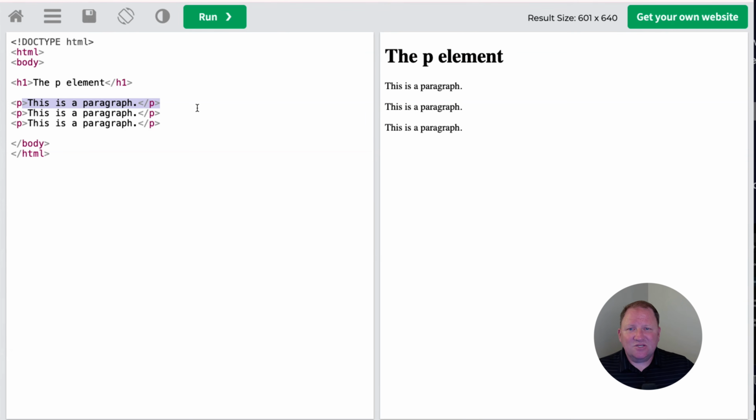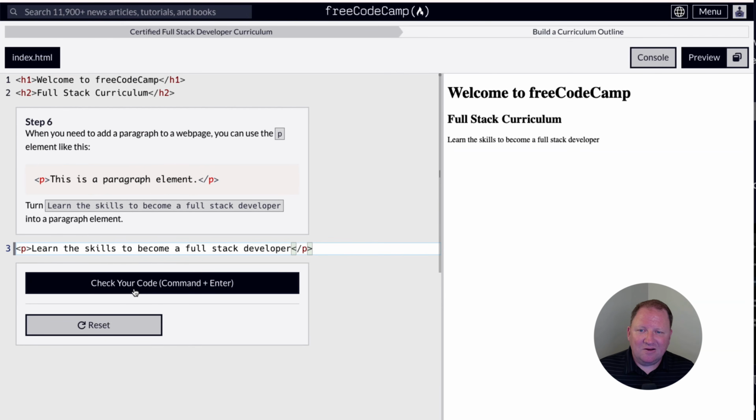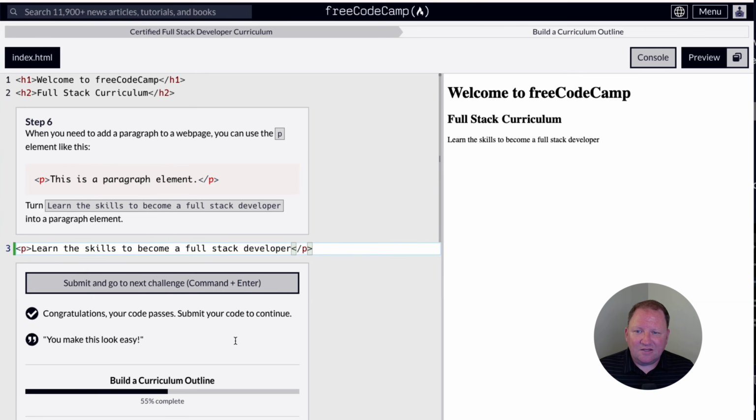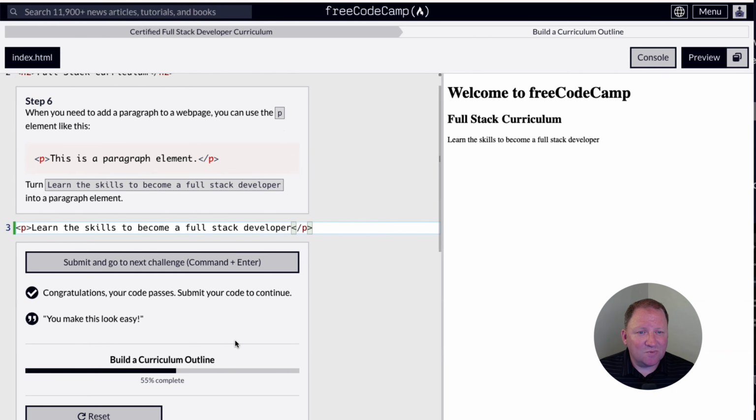Anyways, I just wanted to throw that little tidbit of information at you before we completed this part of the step. So let's go back here. Let's check our code. And there we go. Congratulations. We're moving on to the next one here.